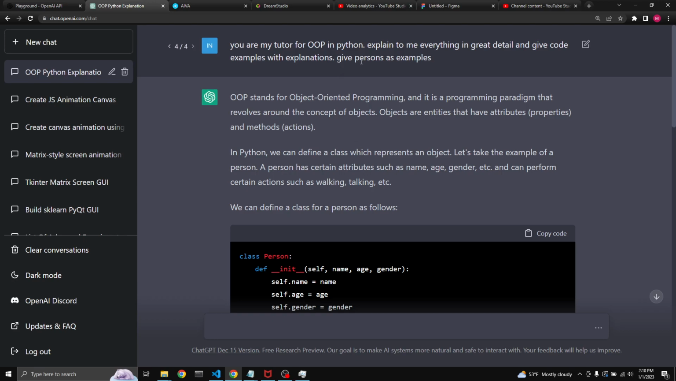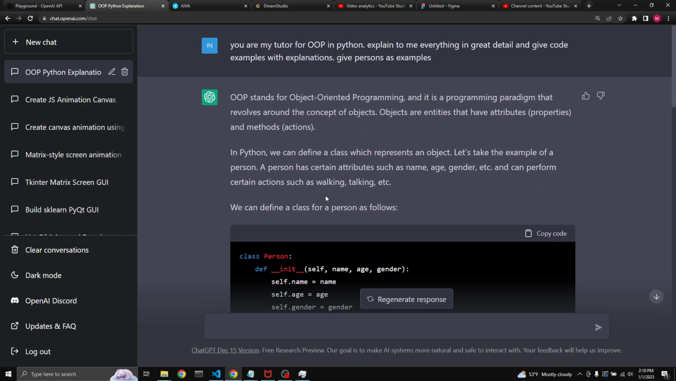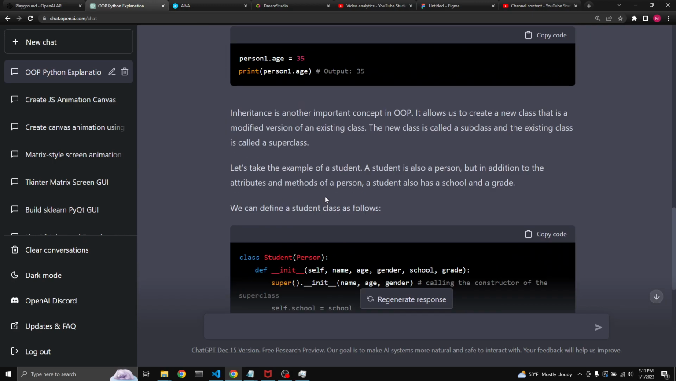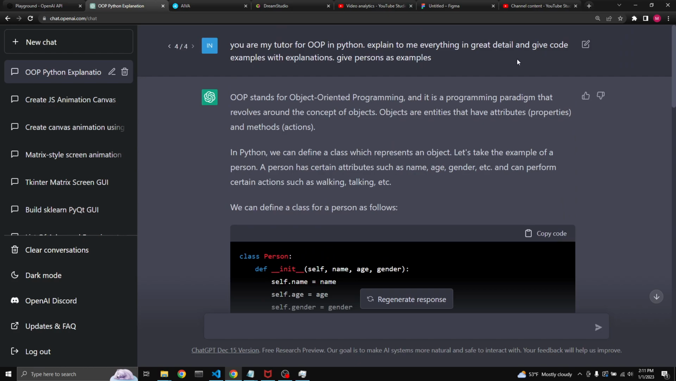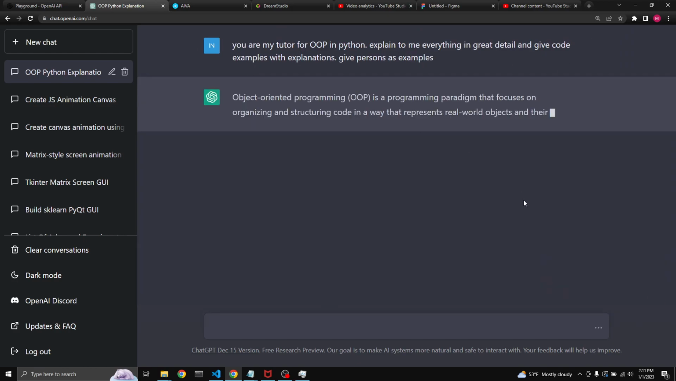Here I had actually put in a prompt. I said, "You are my tutor for object-oriented programming in Python." OOP is short for that, right? "Explain to me everything in great detail and give code examples with explanations. Give persons as examples." I put this in because when I was trying it, it was giving cats and dogs as examples. Doesn't really matter. The concepts are the same. So it really gives a detailed explanation. And I just wanted to restart this so we can see it doing it all over again.